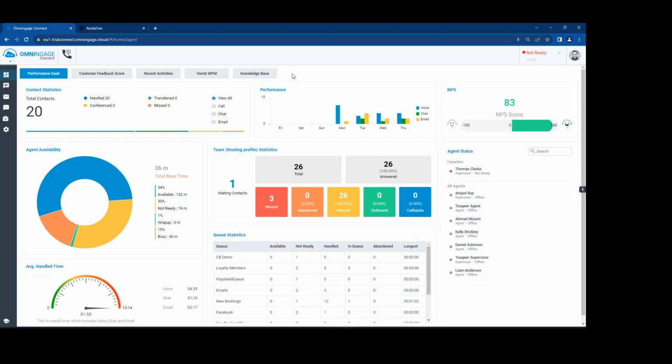Hi, and thanks for joining this high-level demonstration of how an agent handles an inbound voice interaction using Omningage. As an agent, I can see there's one contact currently waiting in the queue. I will go and change my status to available to accept the inbound call.